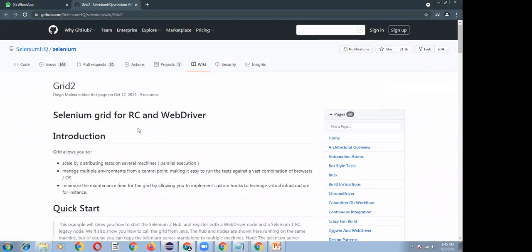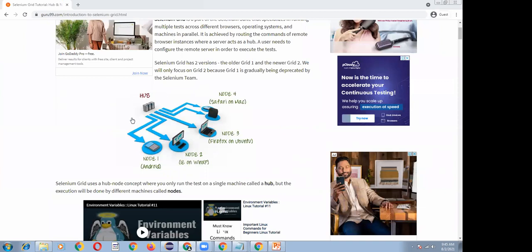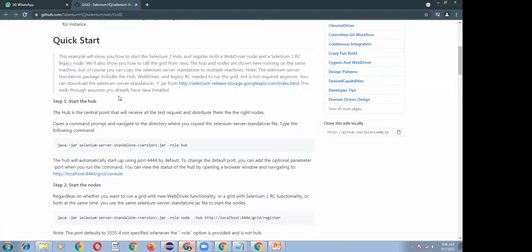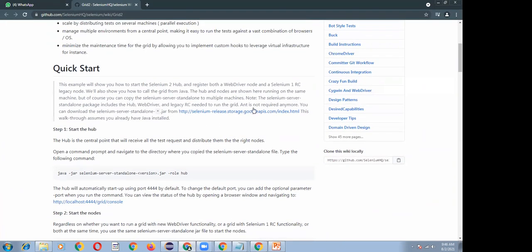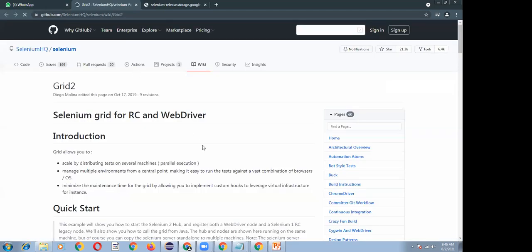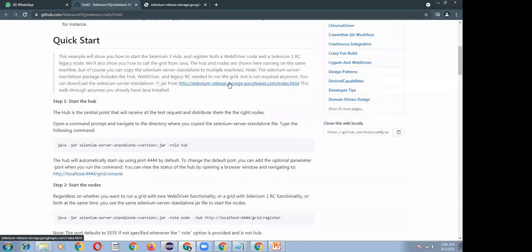So we have to download, this is the one. We have to implement this Selenium Grid Hub and Node concept. So we have to download the Selenium server.jar file. Where we download that Selenium server.jar file, I will show you. To download the Selenium server.jar file, we have to navigate to this website. Here the first point is you need to download the Selenium server.jar file.